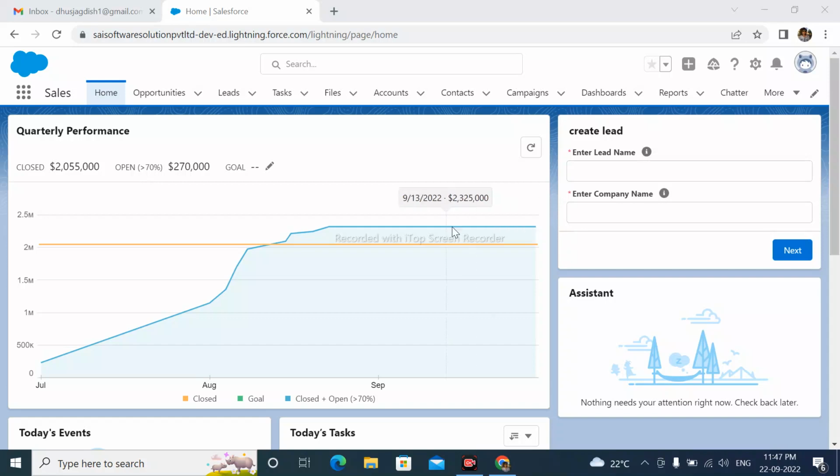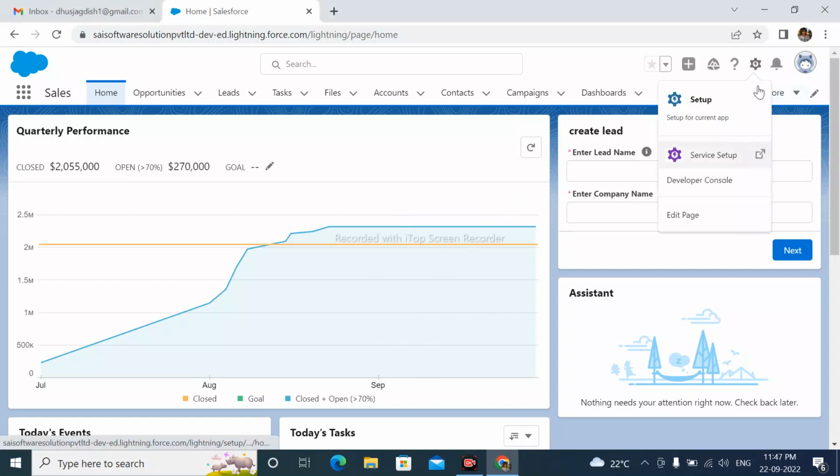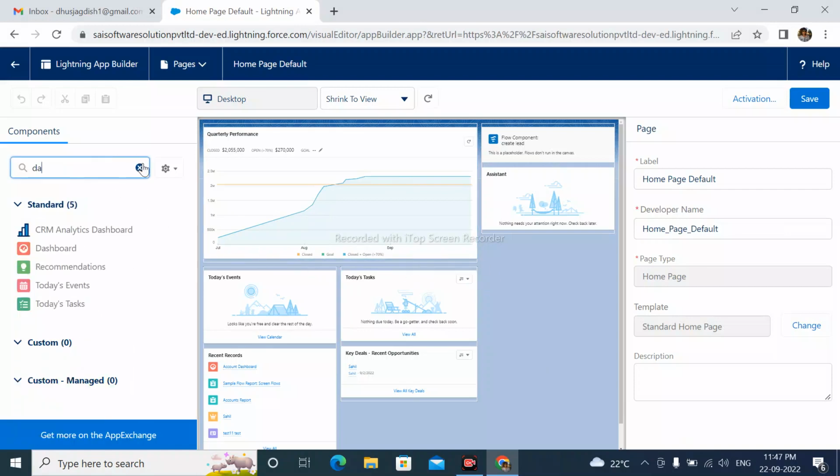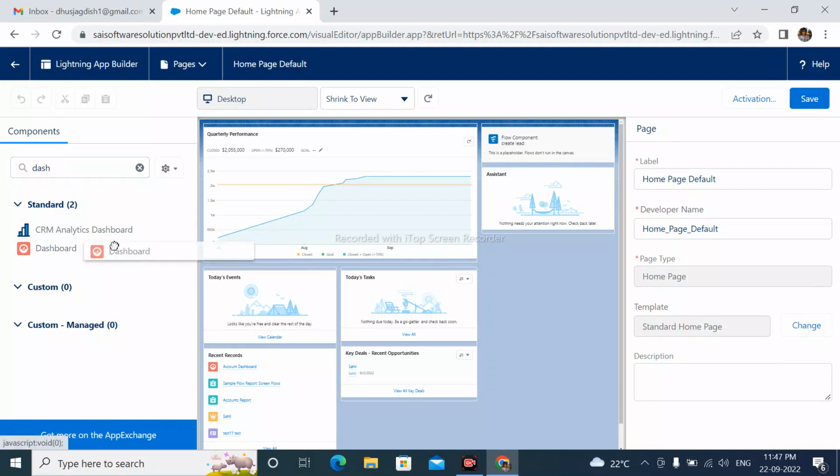Let's start. Go to the edit page option, which is available here in setup. Now this is our home page. Now I want to add a dashboard first. Simply write here dashboard. After that, drag and drop it here.